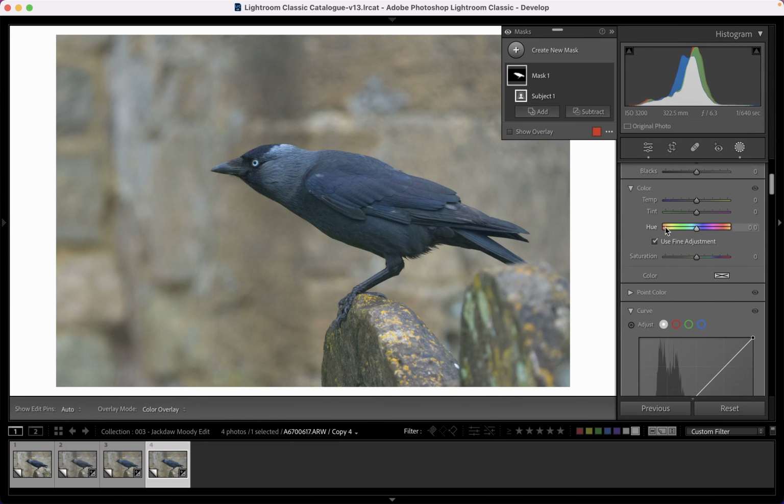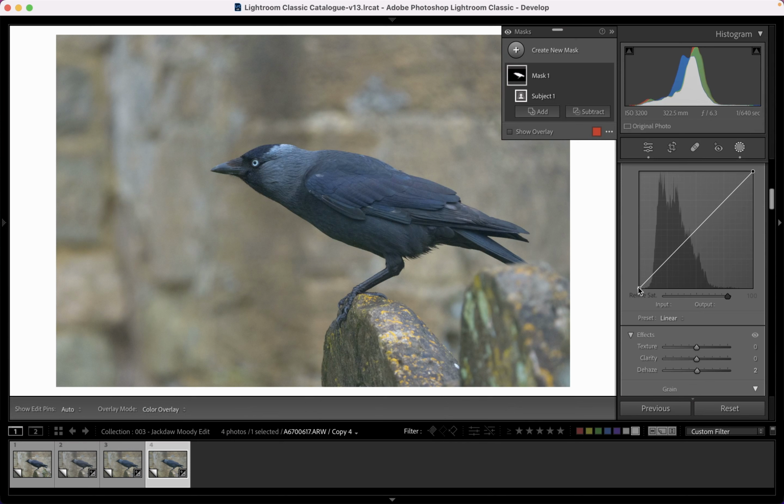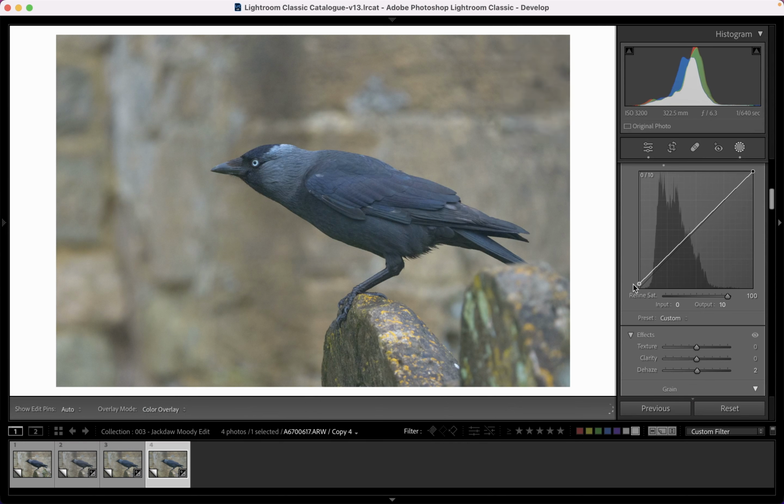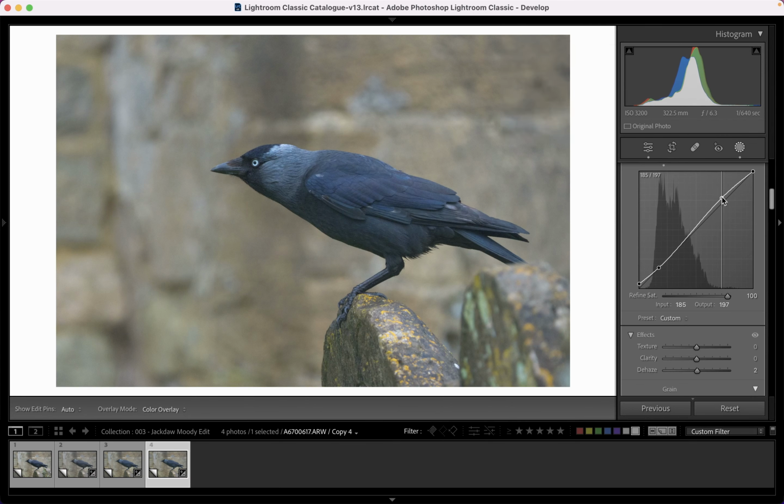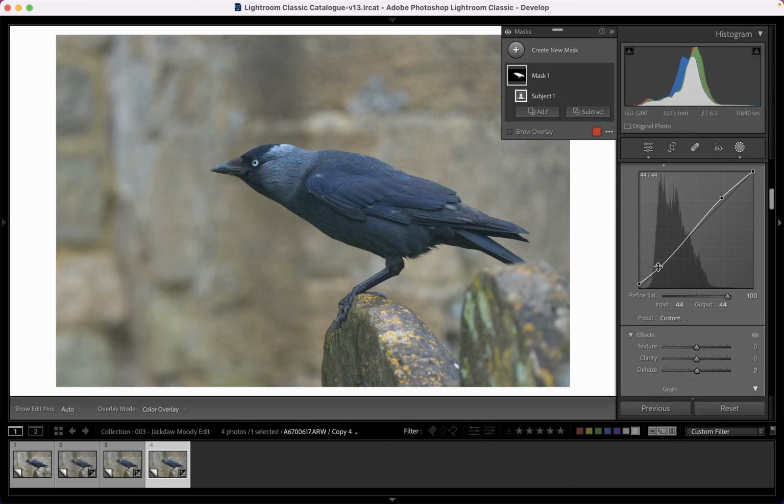So now I'm going to make basic tone curve adjustments. I'm just going to lift the blacks ever so slightly to make sure they stay in that lifted, faded look. And then I'm just going to add slight contrast with the tone curve. Nothing too extreme, something like that.